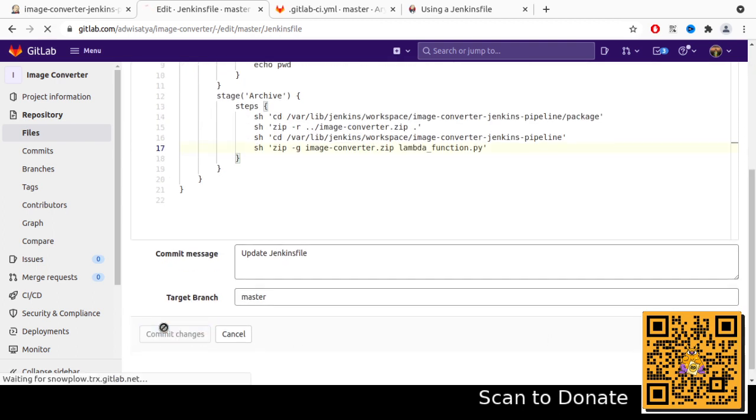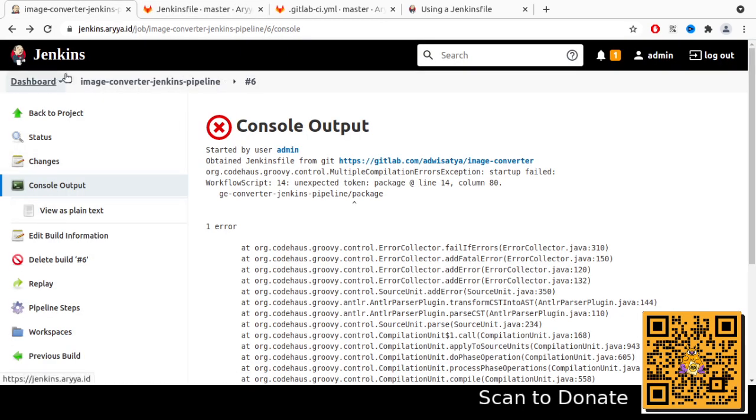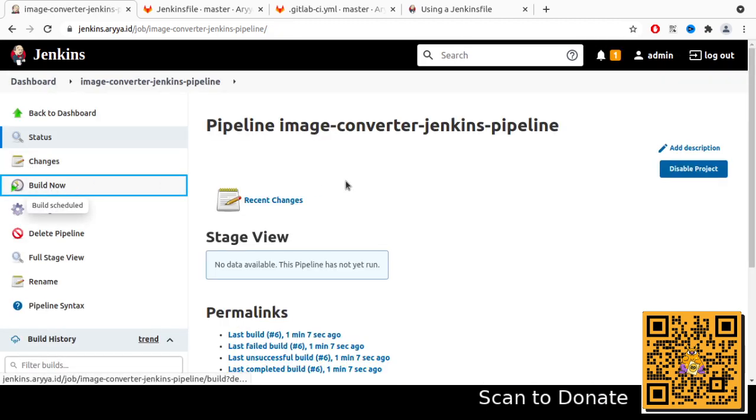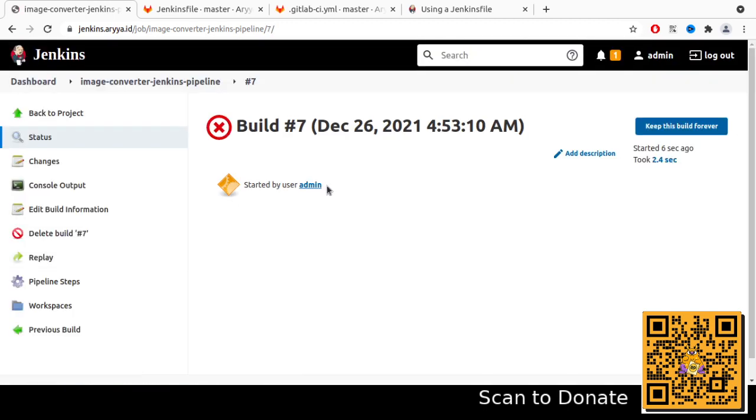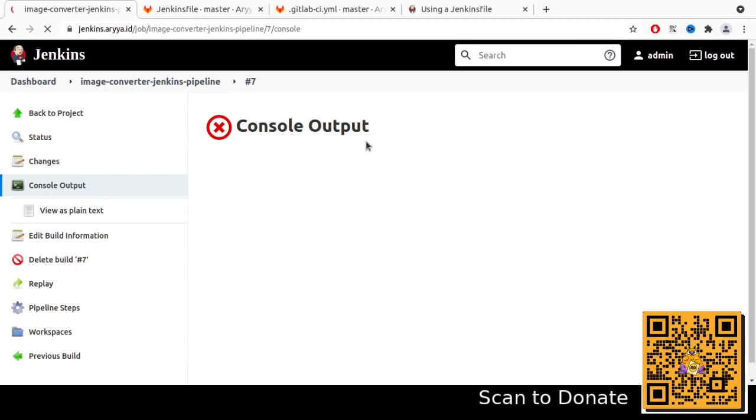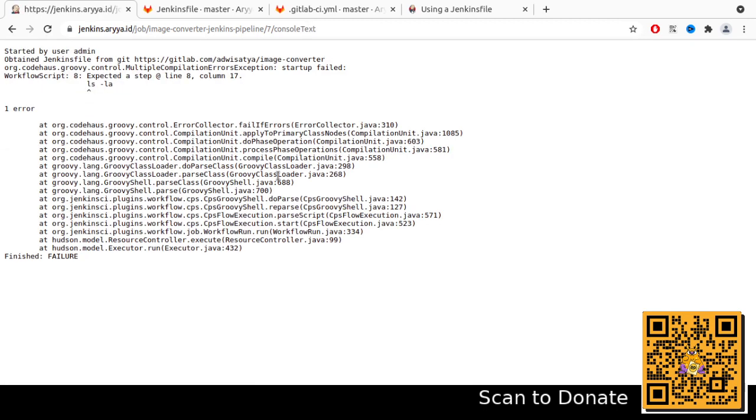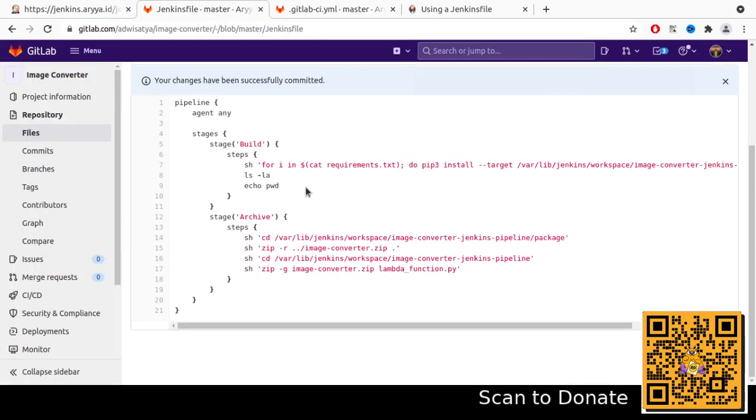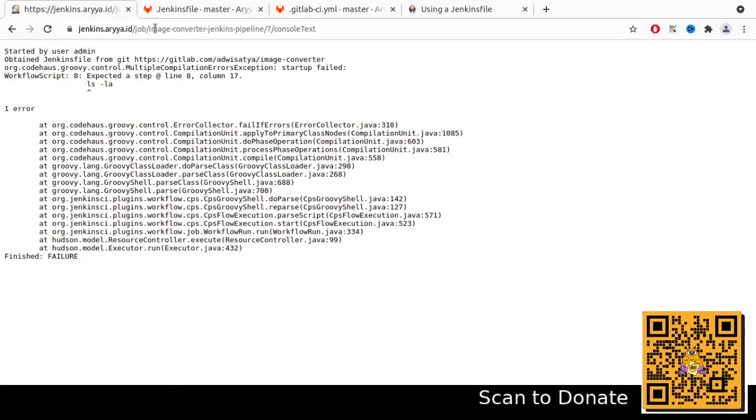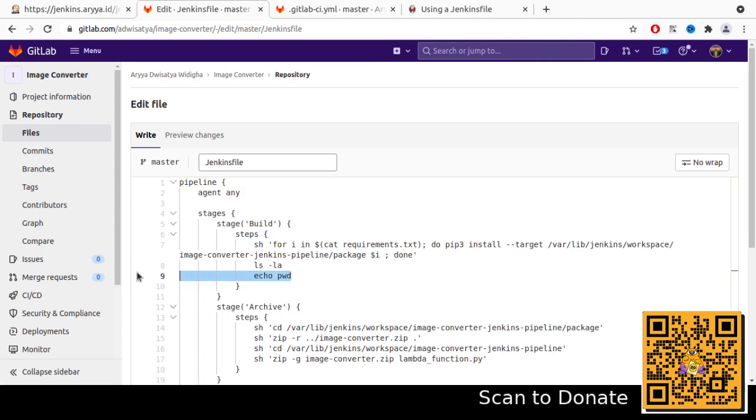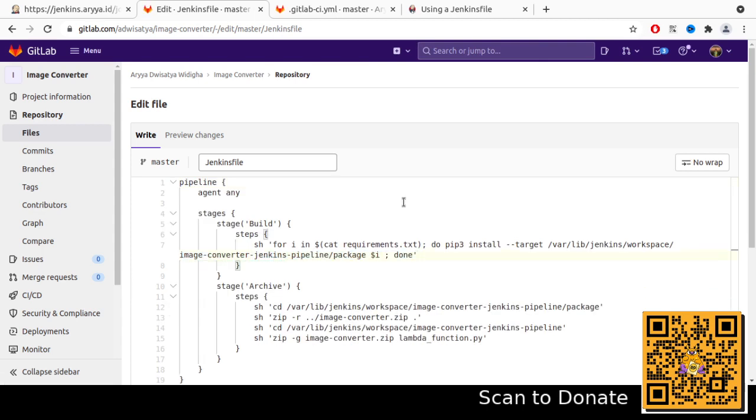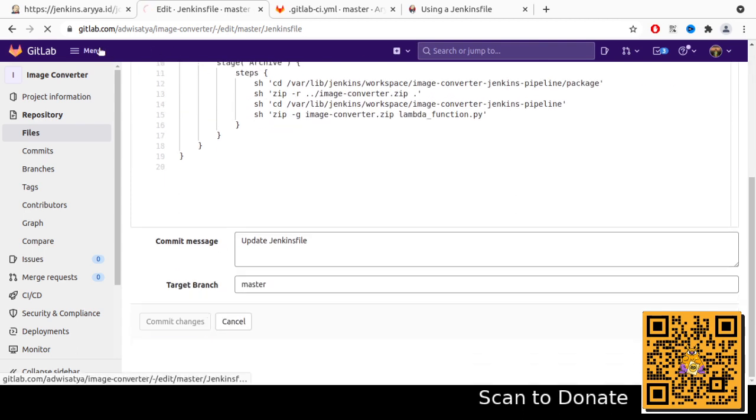Let's try again, and let's build now again. Okay, still fail. Let's see what's wrong here. Okay, so line 18. Wait, not 8. Oh, line 8. Okay, I think because of this one. Yeah. It should be using sh from the start.